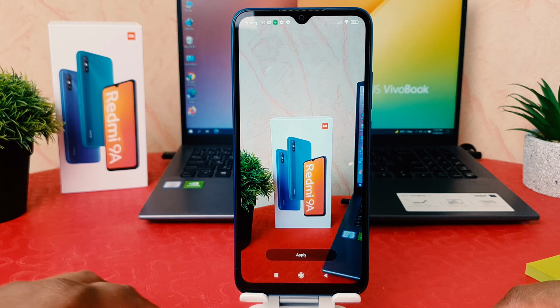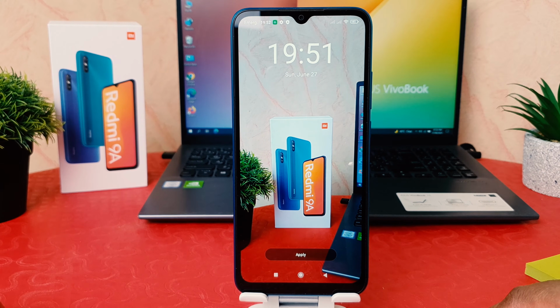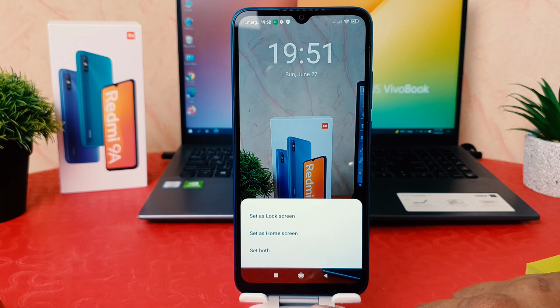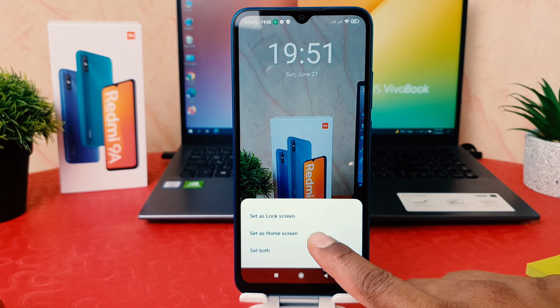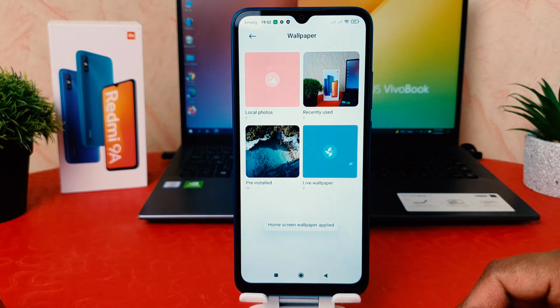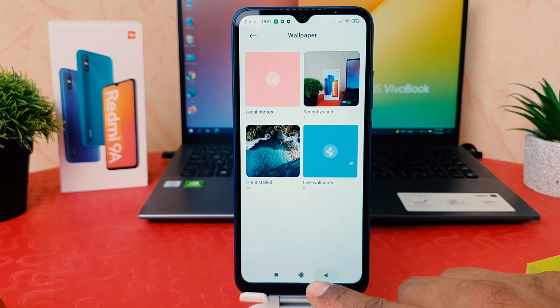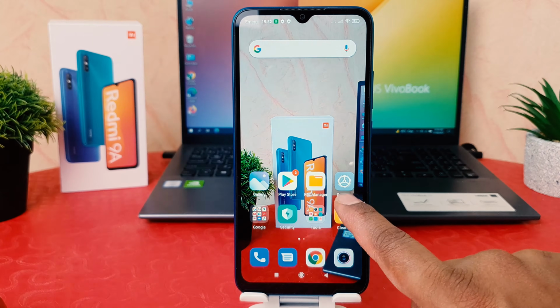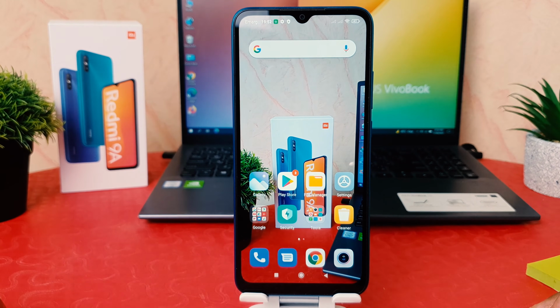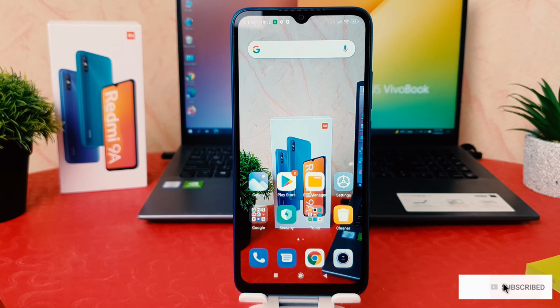After clicking on this picture, it's going to give you the preview of how it's going to look. So I'm going to click apply, and then I would like to set this picture on my home screen. Now you can see I have successfully changed the picture. If I go back, I'm going to see my phone. Now the new picture has appeared. So this is how you can easily change your wallpaper in your Redmi 9A.